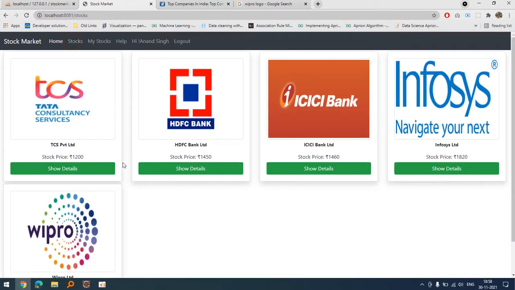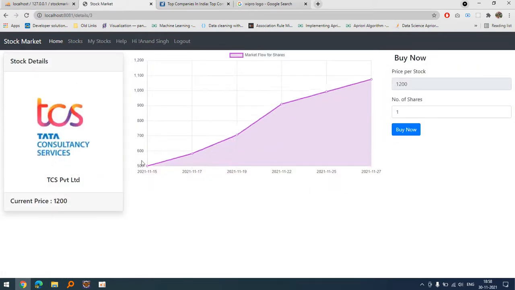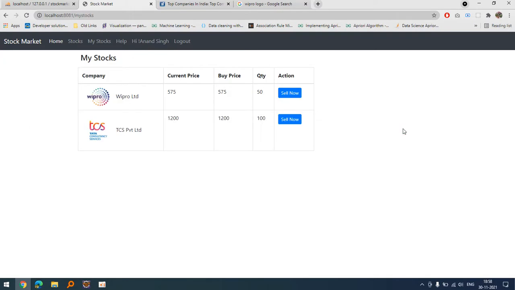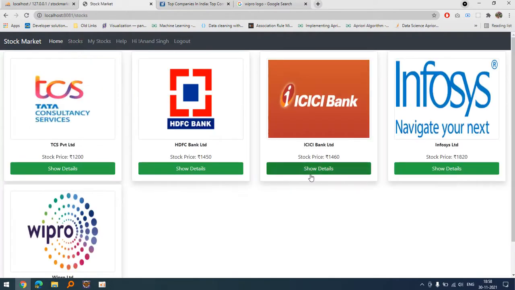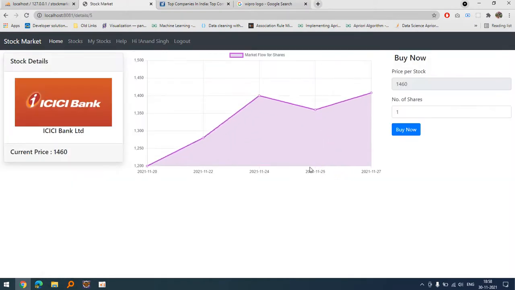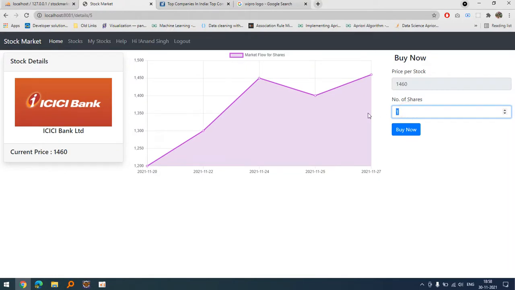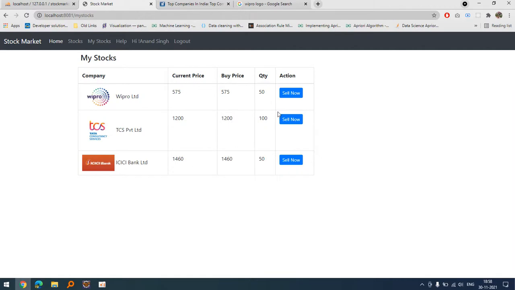We can purchase any number of companies' shares. Let's suppose I purchase 100 shares of this company as well, and I am going to purchase the ICICI Bank shares, 50 shares of this company as well. So I have this option. So if I want to sell these shares, then we can do this as well.